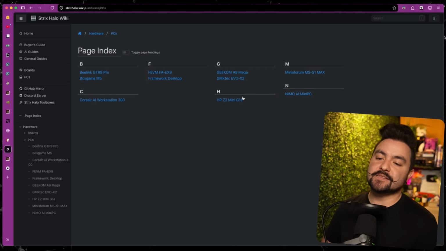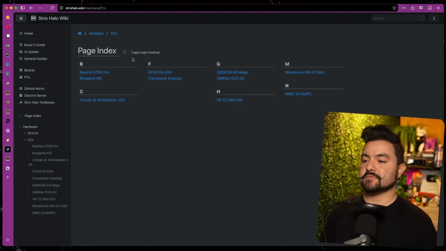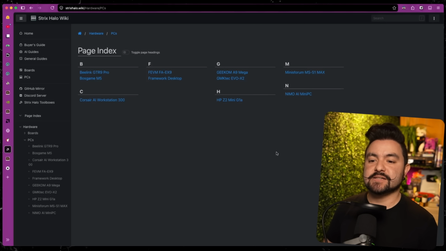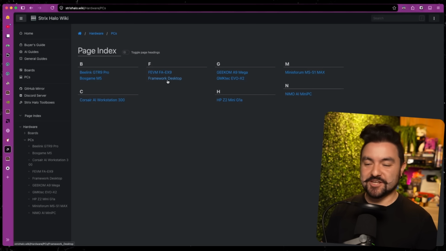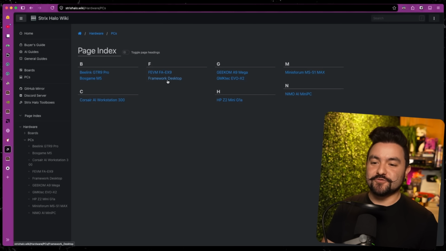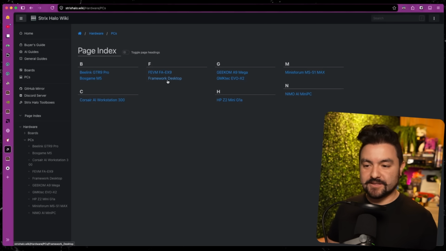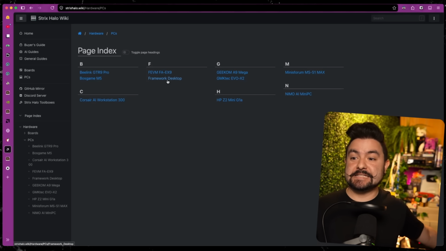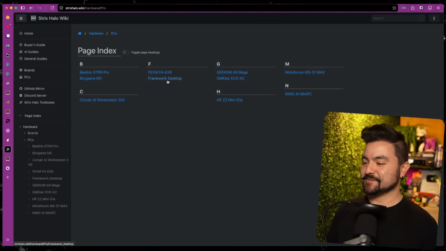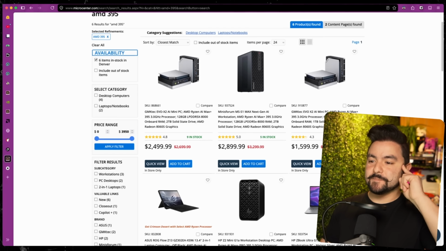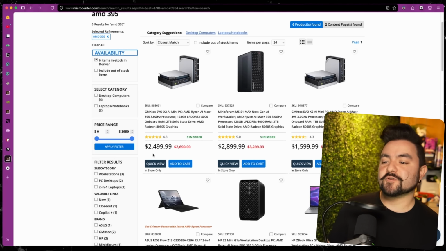If you go to the Strix Halo wiki, they actually list out all of the types of machines that run this processor, and you might be familiar with the Framework desktop. This machine runs that exact same processor. You might have seen people getting it for running local LLMs. This is very similar, but a bit more approachable in terms of price. Right now, if you look on Micro Center, the machine that I have is selling for $2,500.